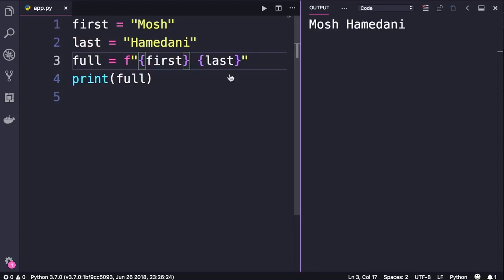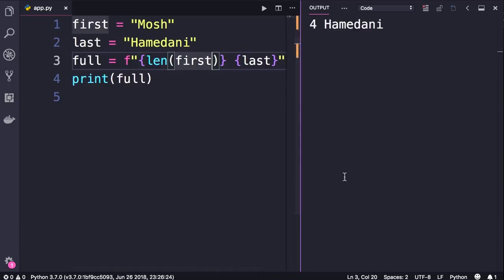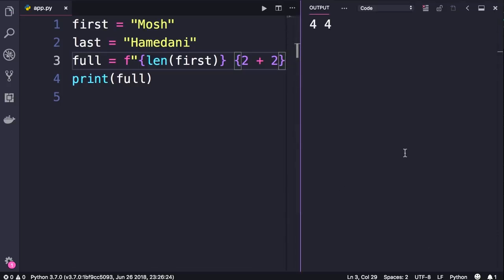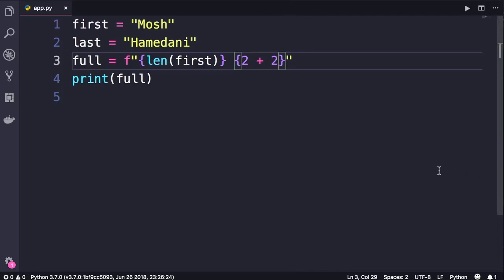Just be aware that you can put any valid expressions in between curly braces. So earlier you learned about the built-in len function. We can call len here to get the length of this string. Let's run this program one more time. So we get 4. We can also replace last with an expression like this, 2 plus 2. Let's run this program, we get 4 and 4. So when using formatted strings, you can put any valid expressions in between curly braces.